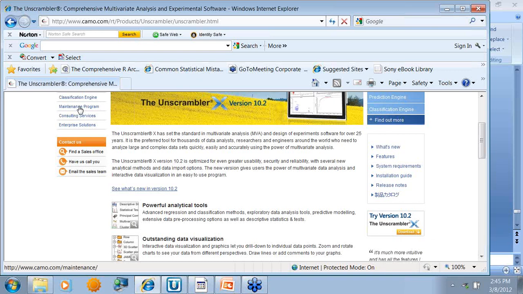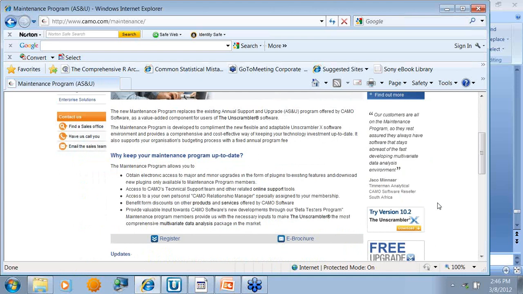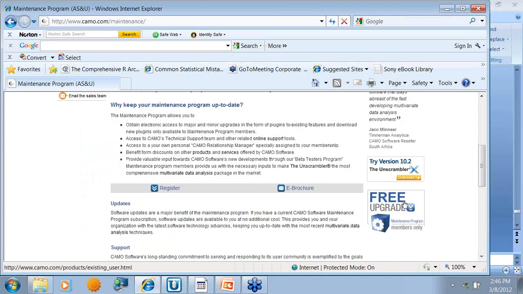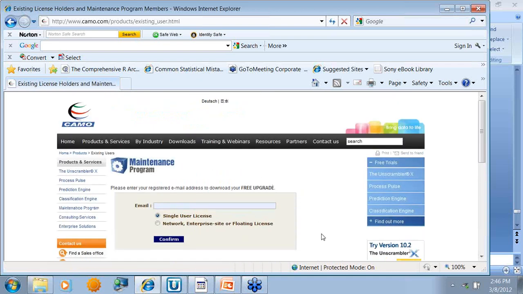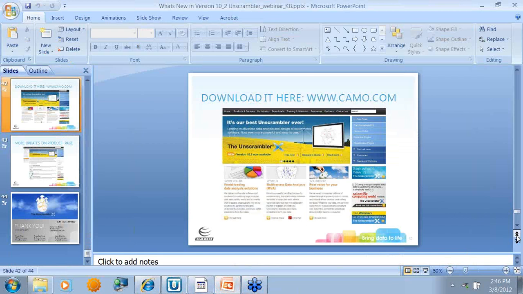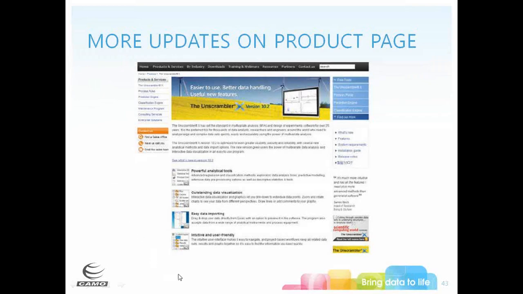For those of you on maintenance, you can click on the maintenance program. Oops, that wasn't the click. Yes, and from here you can get your free upgrade. Clicking here and typing in your valid email address, then you will get your license key automatically sent to you on downloading the Unscrambler X 10.2. There are more updates on the product page on details about this. Indeed, our help documentation and tutorials have also been updated.